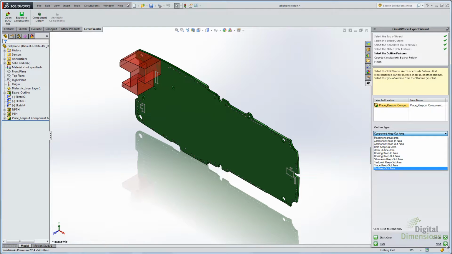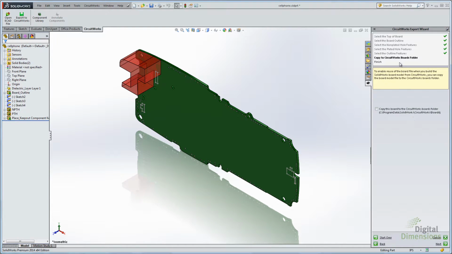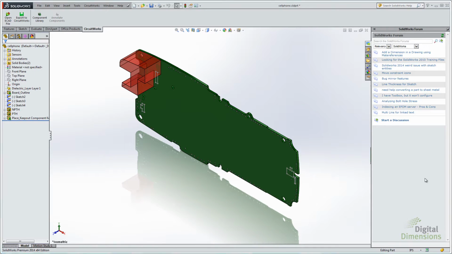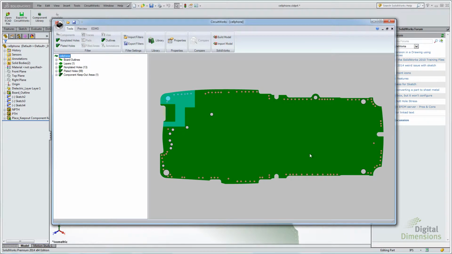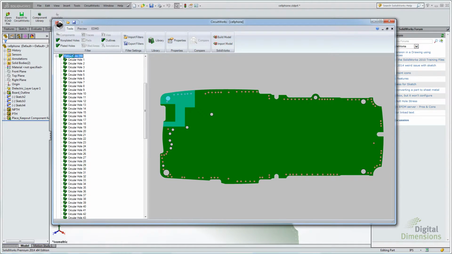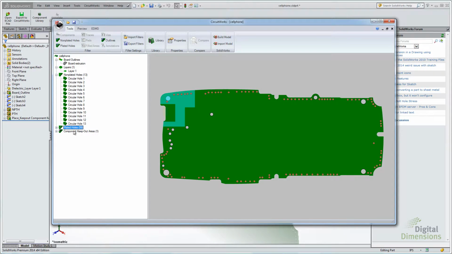I'll go ahead and click next. And you can see it goes down the line here. So I'll go ahead and copy. I can copy this over to the CircuitWorks board folder if I want to. I'll click next to finish this up. Now it's going to bring up CircuitWorks, and you can see I now have all that information. Here's the outline, how many layers I have. Here's the plated holes, and you can see they all highlight the way they should. So all this information was brought over. Here's that component keep out area.